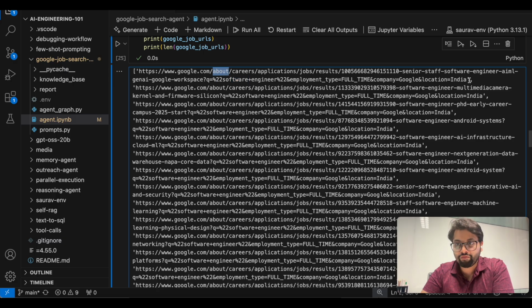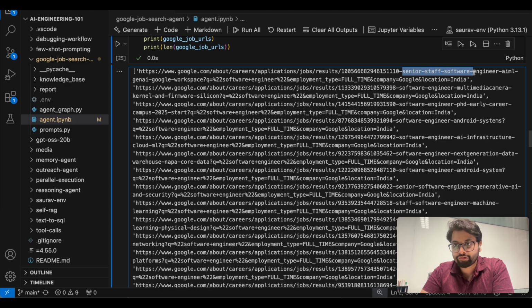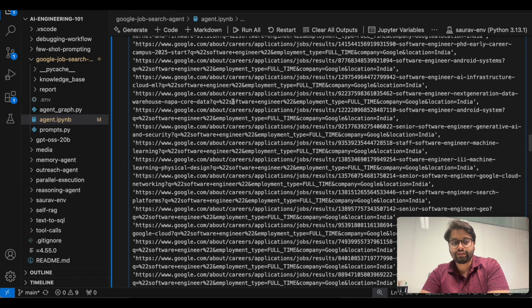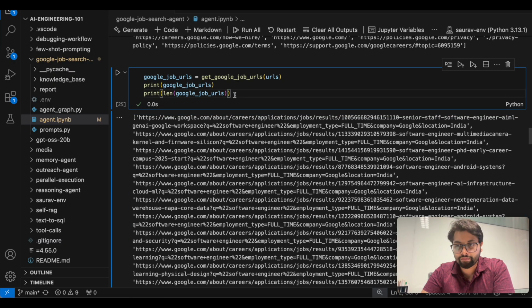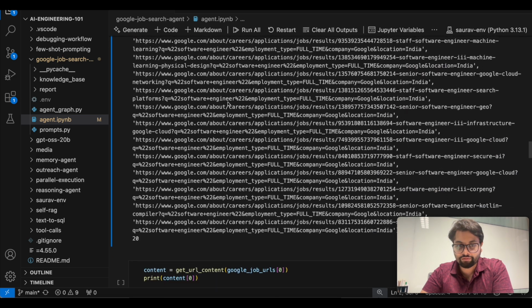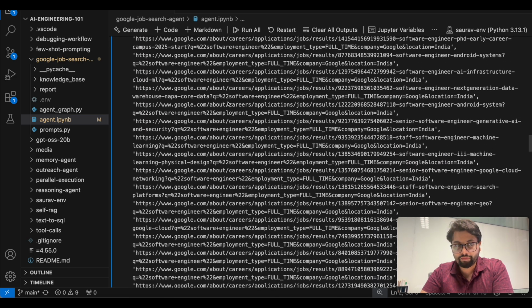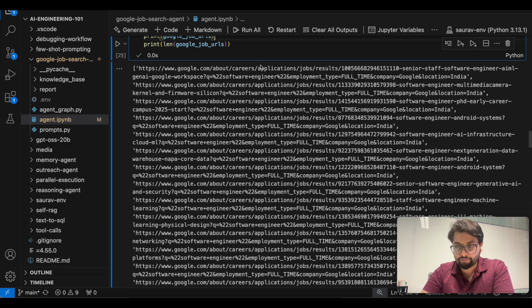Now this is a particular full-fledged URL. You can see senior staff software engineer AI ML Gen AI, similar to this, software engineer multimedia camera kernel. So a lot of roles are there. Now this is for one page. We can do it for all the pages present, and we can scrape out all the roles. Now this was for scraping. Moving forward, we're going to go to the agent graph, which has the entire business logic of our workflow, and we'll see how we can build that from scratch.